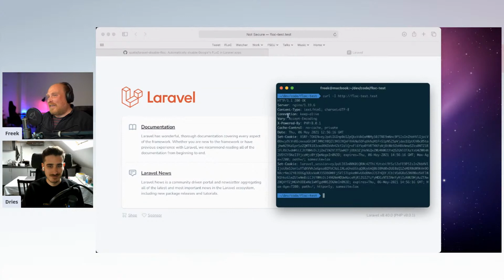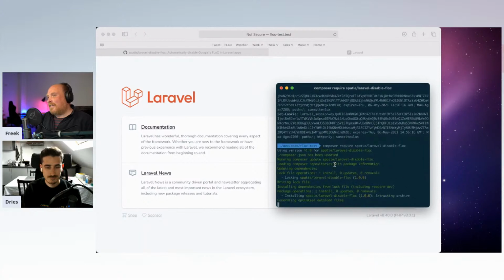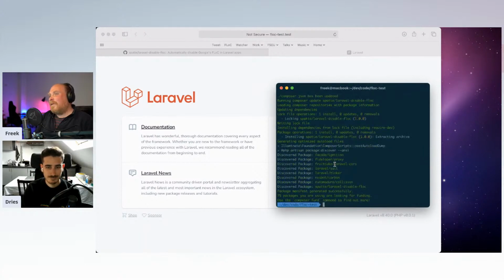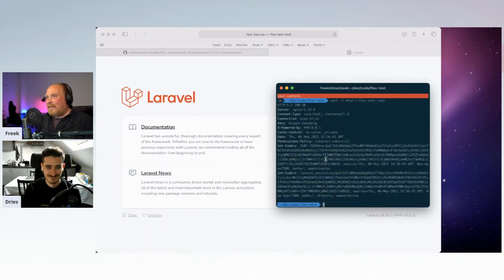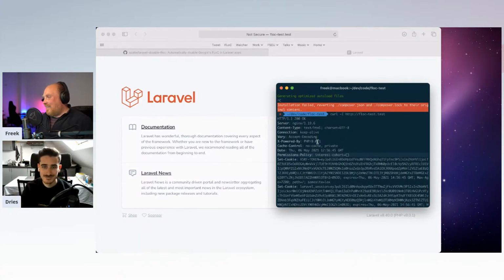So here we can see every header that this Laravel application responds with. Now we are going to install the package, and we should get an extra header then. Composer require spatie/laravel-disable-floc, like that. And through the magic of package auto discovery, Dries, we should have that extra header now. Oh, not the composer, but this one. And where is it? Here it is. Permissions-Policy: interest-cohorts=(), nothing. Works well. Yeah, it's amazingly simple.